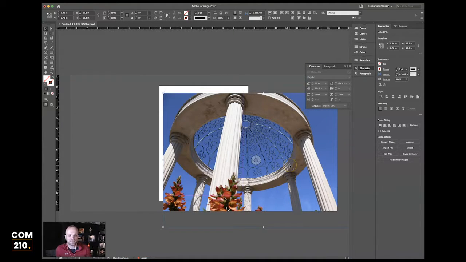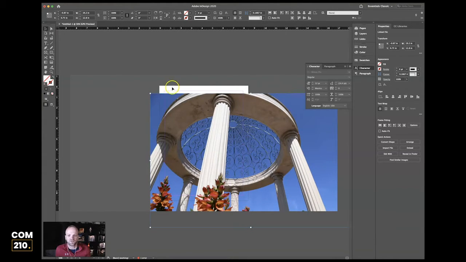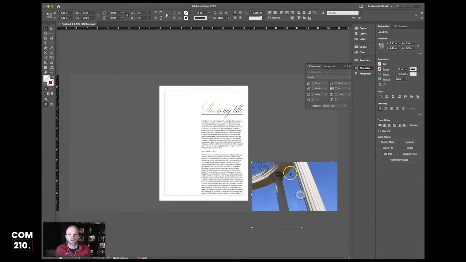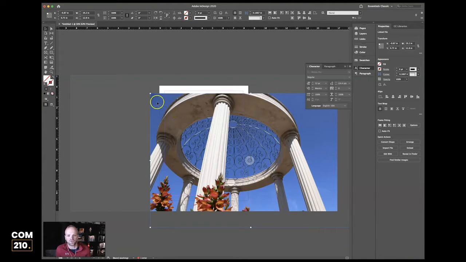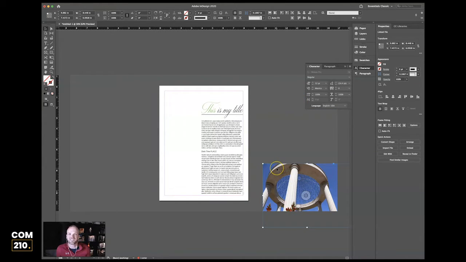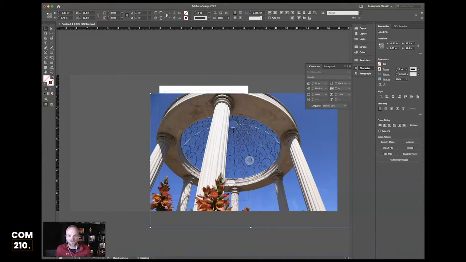And the way that InDesign handles images needs to be noted right now is that it works within frames. Okay. Now if I grab this and size it down, that didn't work at all because it was only grabbing the frame. However, if I hold Command if I'm on a Mac, Control if I'm on a PC, and resize, then it will resize both the image and the frame.